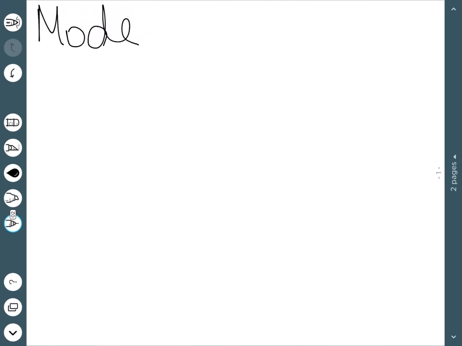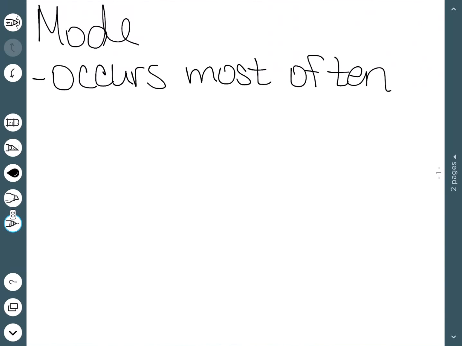First, we'll look at the mode, which is probably the easiest thing to calculate. The mode is simply the data point that occurs most often. And a data set can have one mode. It could have more than one mode, 2 or 3 or even more. And it's possible that it has no mode. And this is typically used when we want to know what the most typical case is.